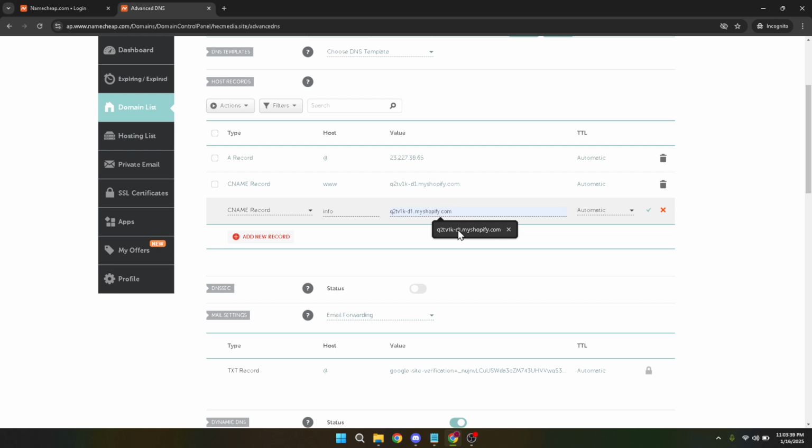Following that, you need to enter the target IP address or URL that your CNAME will point to. This is where the specified host will be redirected. Double check to ensure that you've entered the correct IP address or URL destination. Accuracy here is crucial to avoid any disruptions.